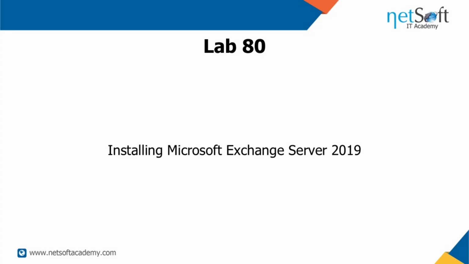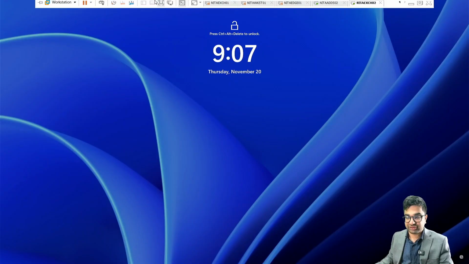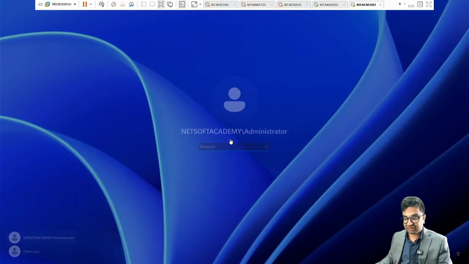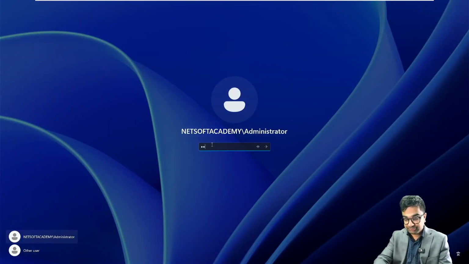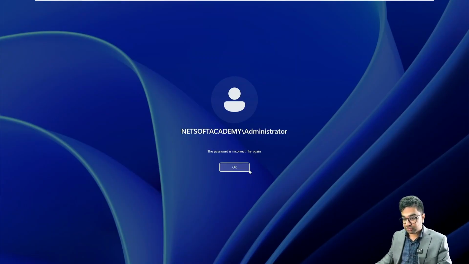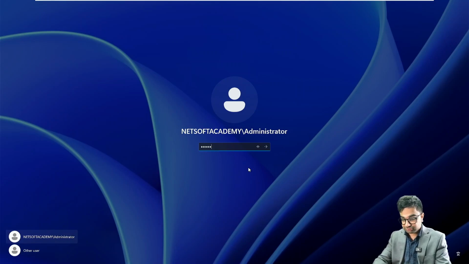So now let's start with the next lab. In this lab, we'll be installing the Exchange server onto Nita EXE02. So first I'm going to sign in as the Enterprise Administrator, as you can see here. NetSoft Academy /administrator. Oh, I got the password wrong.